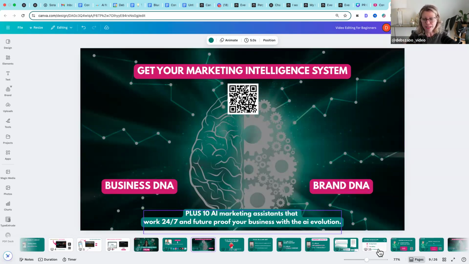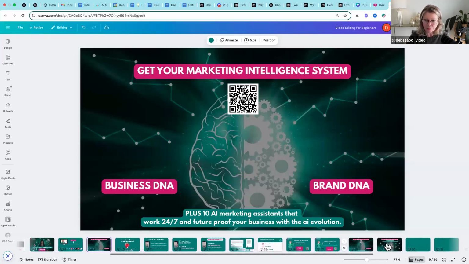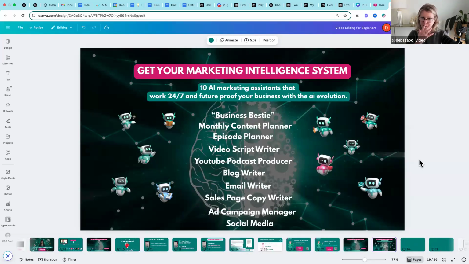And then I've also created a little army of AI assistants as well. Those little AI assistants are exactly what I showed you. What I do now is I have a business bestie, which is my generalist. And then these are all little taskmasters. That's my little army there.